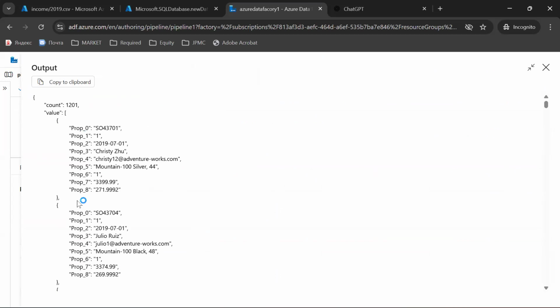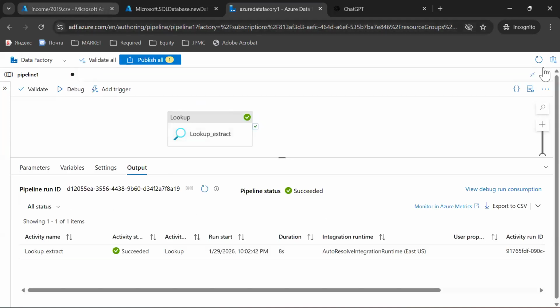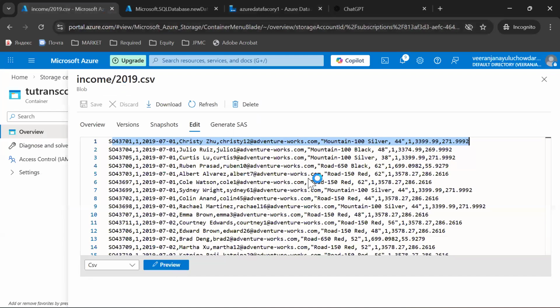There are a total of 1201 records. So what is the data inside this, and why am I seeing this? There are no fields, because that's what we have selected. The first record is not a header. If it were a header holding column names, those column names would be coming over here. In the same way, let us see if there is column information.